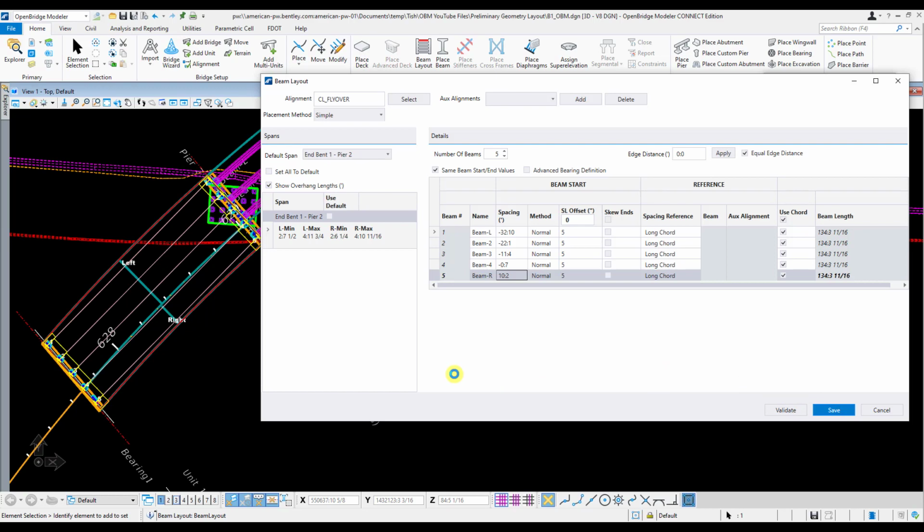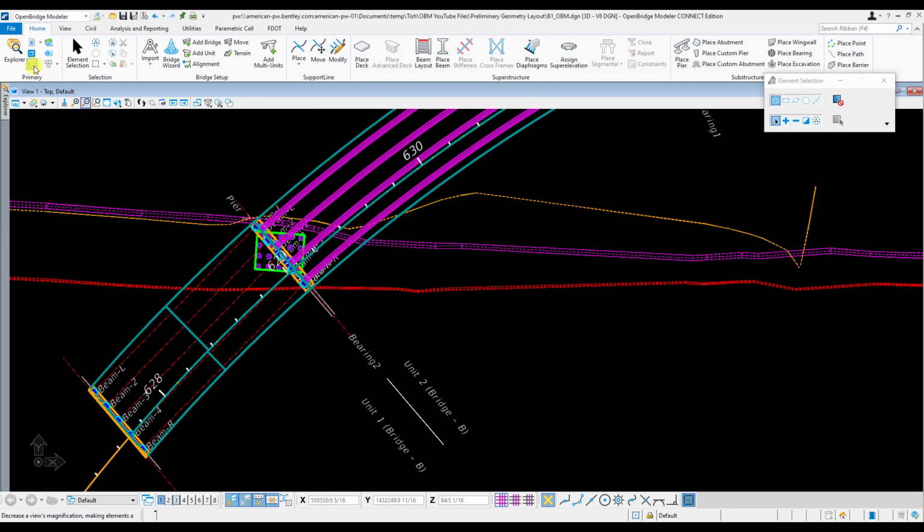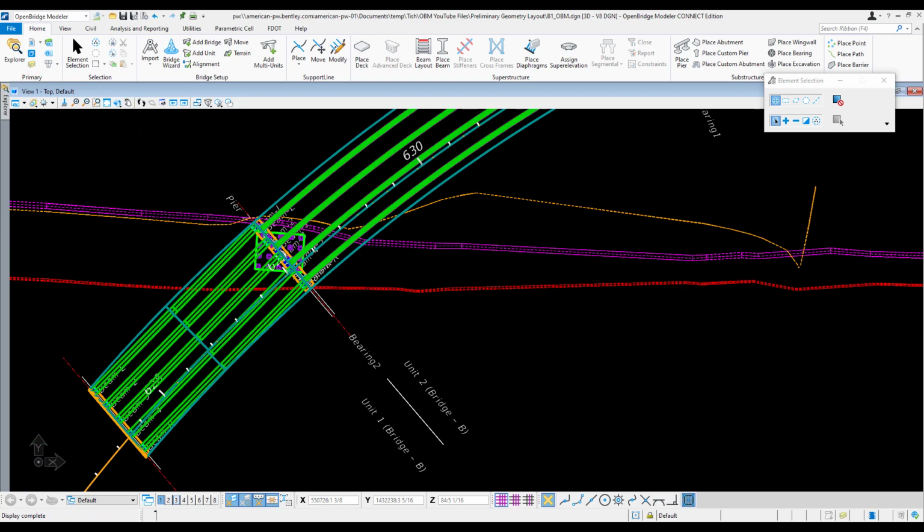So I'm gonna go ahead and hit save to accept that. And I can turn that girder concrete back on and the haunch concrete back on so we can see our beams in there.